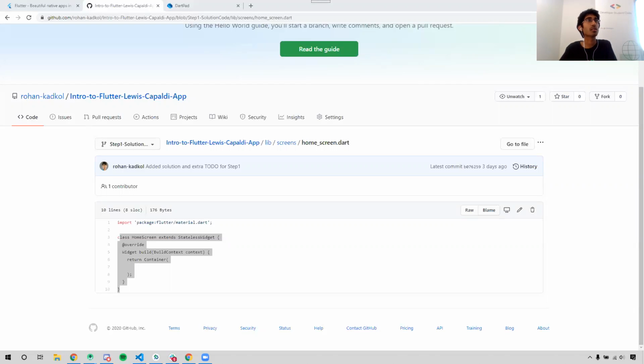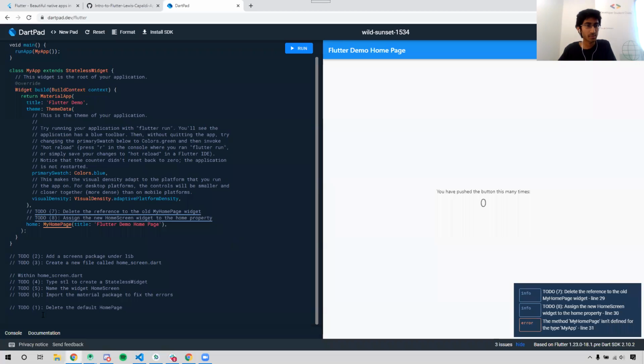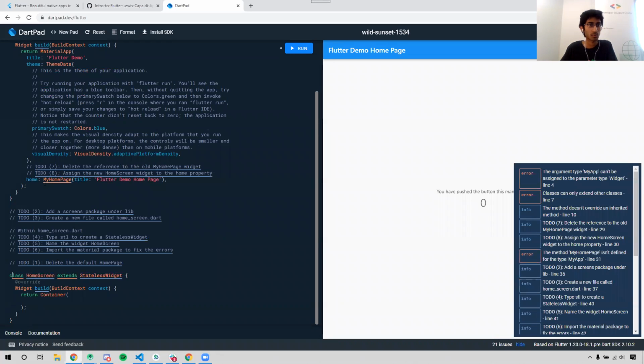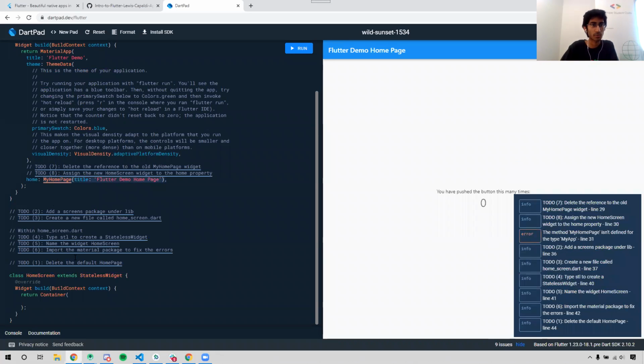Just paste. Oops. Oh, I didn't share it. Just paste the code that I sent. Paste it here below, and I will also paste it here. And now our home page should refer to home screen. So basically this should refer to this here. Now let's see if everything works. We should get a black screen if everything works.